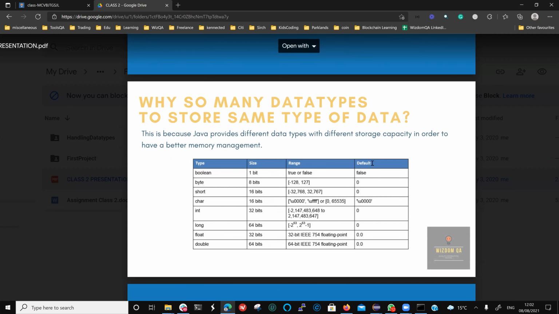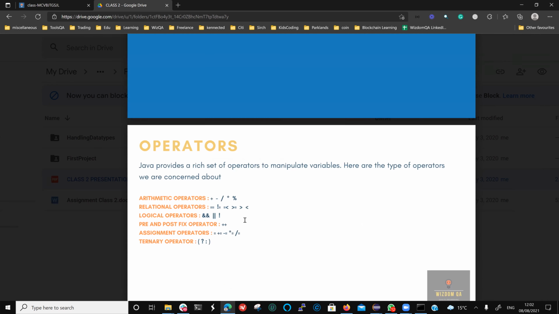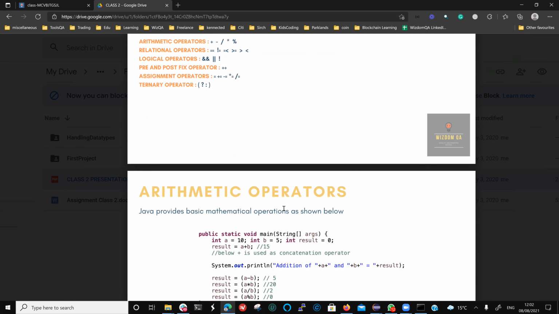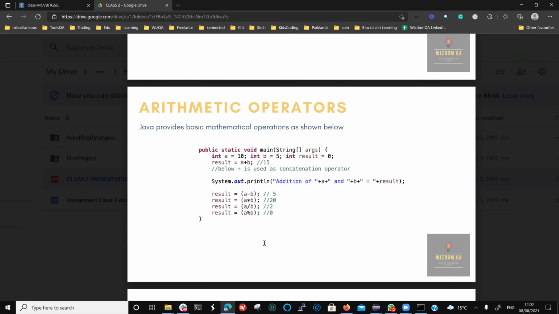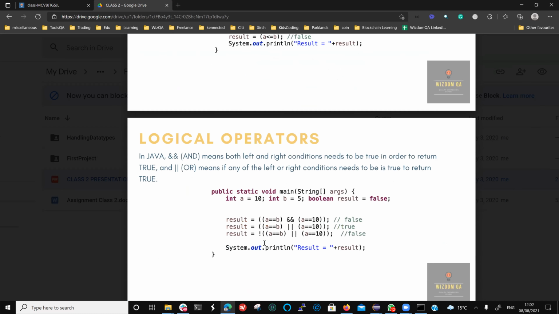And I've given you a small table to follow. But I think if you store int, you are pretty much covered for most of your requirements. So you should be good. All right, now we will talk about operators: arithmetic operators, relational operators, logical operators, and those kinds of things.